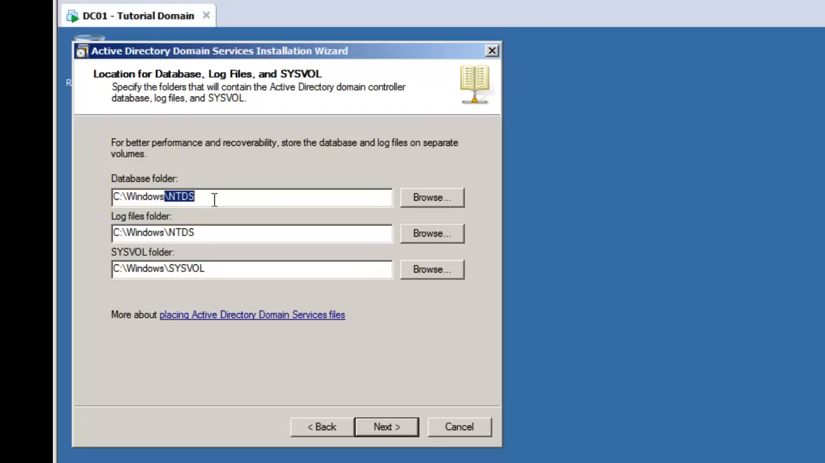This is a very important folder. This controls everything about your domain. This is the log file folder, and the SYSVOL holds all your attributes and your group policy templates and all that. So this is a very important folder too. And for best practices, we're going to do this the proper way, and we're going to put each one of these folders on a different hard drive that has nothing else other than these folders.